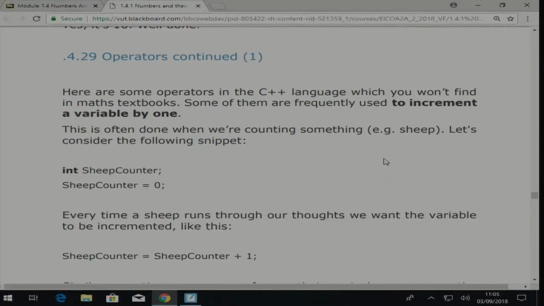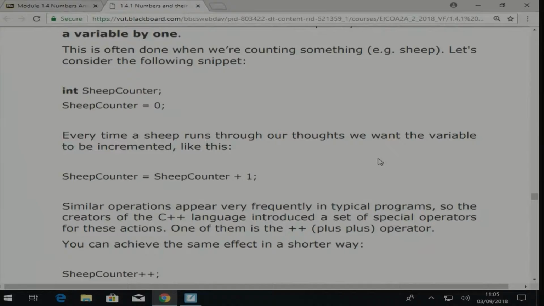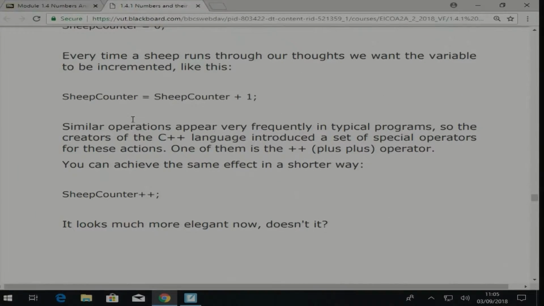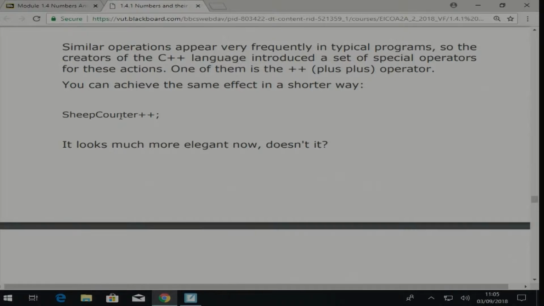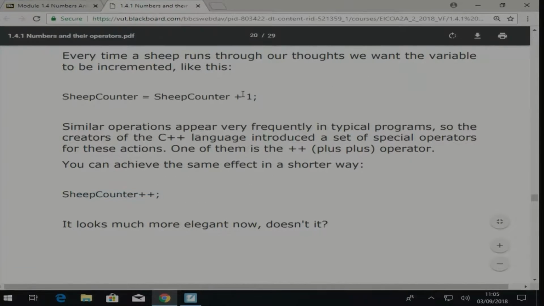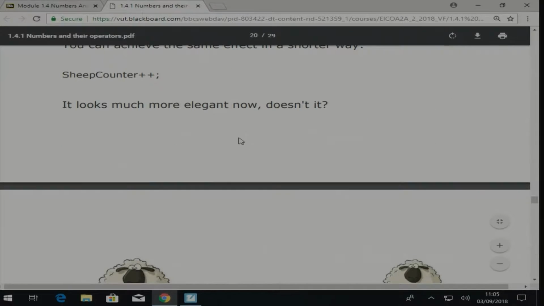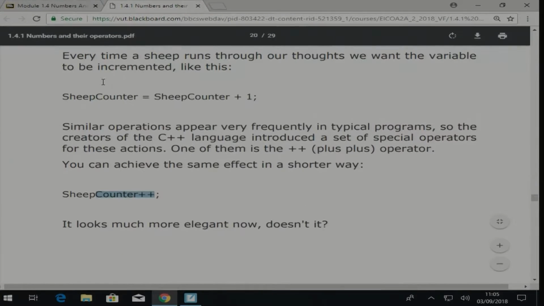If you want to write a program that increments any value by 1, you can use either of two ways. There's counter equals counter plus 1, which means we are adding 1 to that counter, or we can say counter plus plus. This will give you the same result. This is just a shorter version of that.